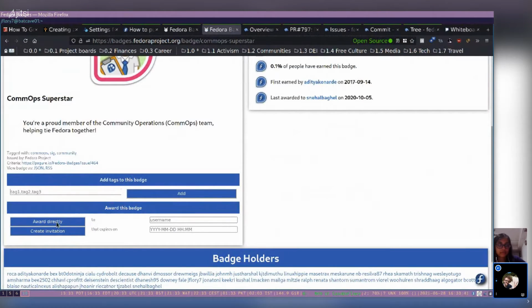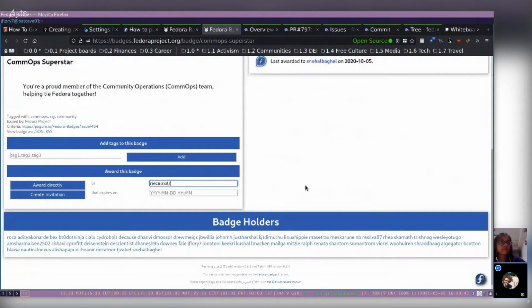So you see there are these two options here. There's one if you just want to directly award it to someone, you type in their FAS, and that's all you do. It takes some time. It's not a fast operation. It might take a minute to complete, but it will complete. Just be patient, or it'll give you an error code if it doesn't. It won't just hang forever, or shouldn't.